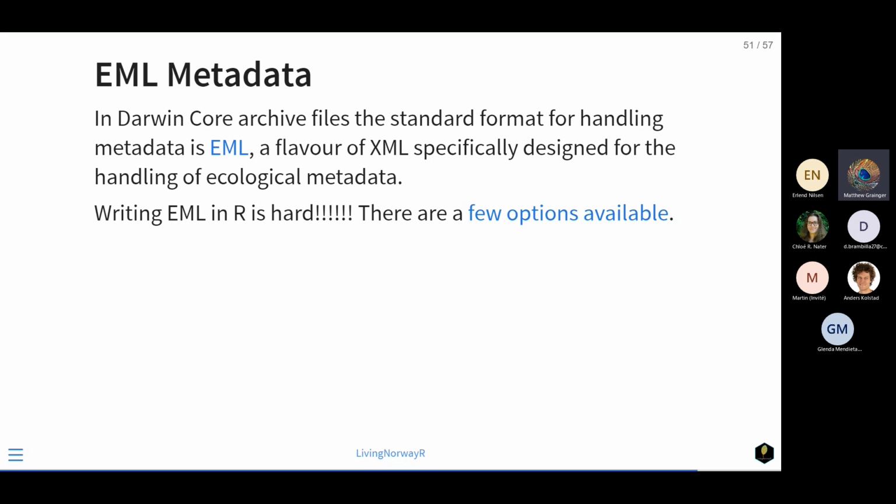There's a few different options in R of how to write metadata using EML, but all of them are really hard and tricky, and there's some weirdness that goes on. So it's something that's probably tripped us up the most in developing this package, this metadata development, and we're not quite there yet, but we're getting close.